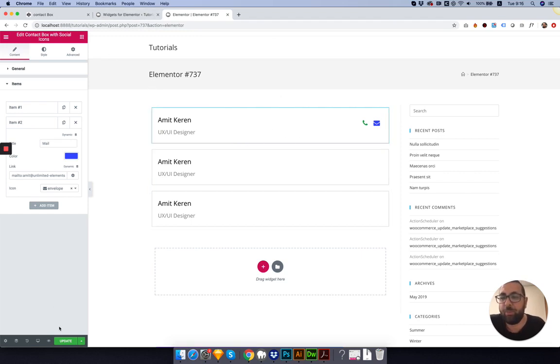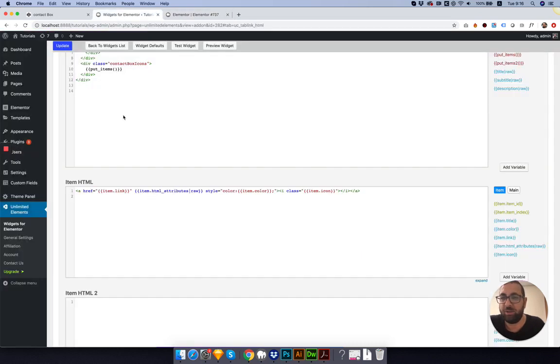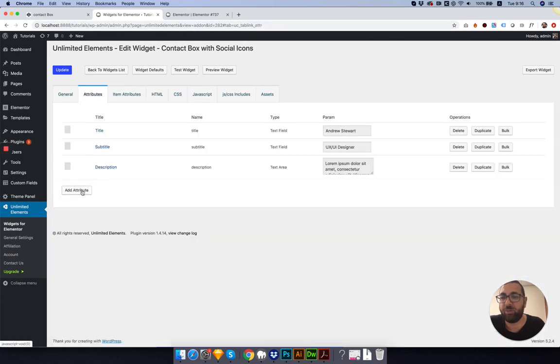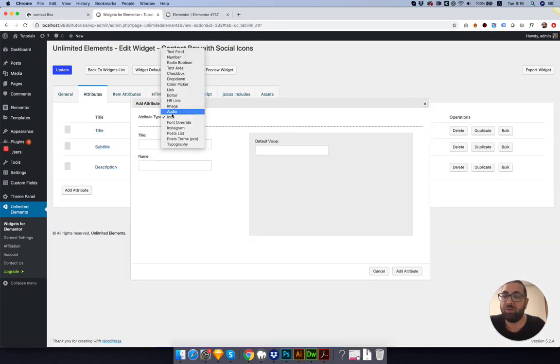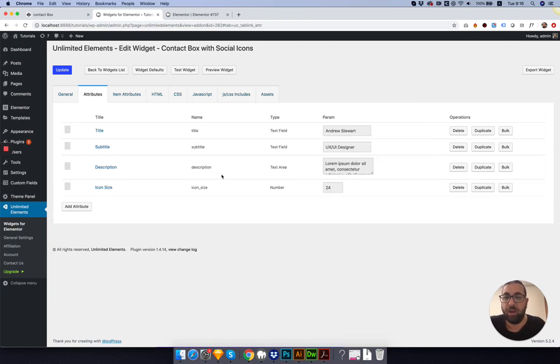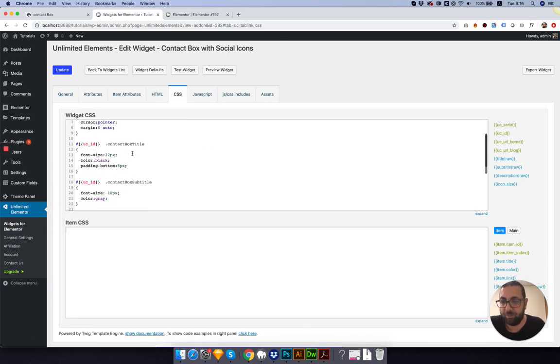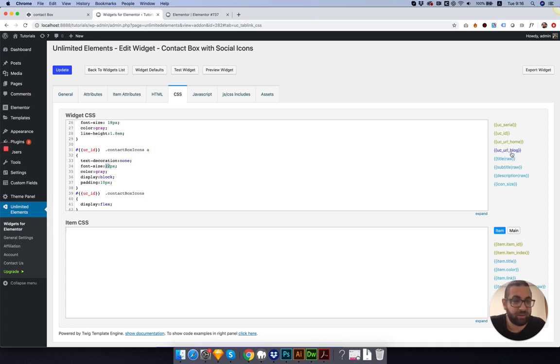Let's just give an example by maybe giving an attribute for the icon size. So I'm back in the widget creator. I'm going into attributes. I'm going to use a number field, since we didn't use a number field yet, and I'm going to call it icon size. And over here in the suffix, we can choose none, give that a default value, and inside of the CSS, let's scroll down to the part where it's the icons, and over here you can see font size. I'm going to replace that with the new dynamic field we created.